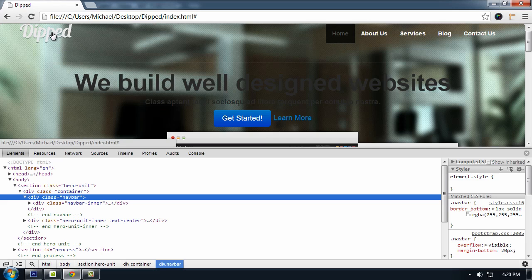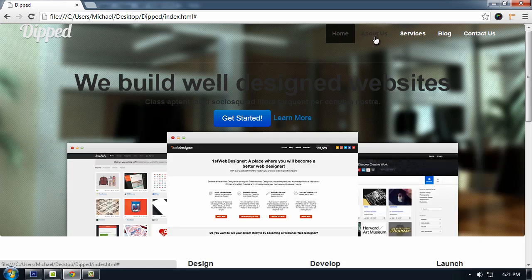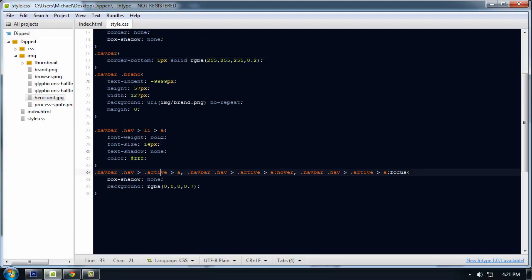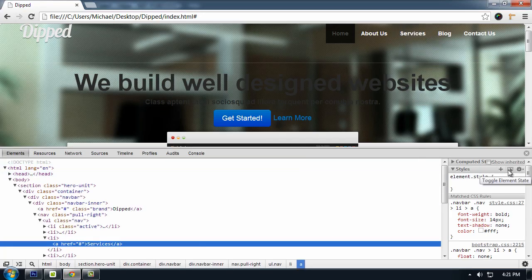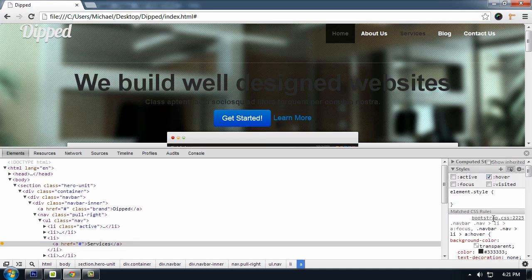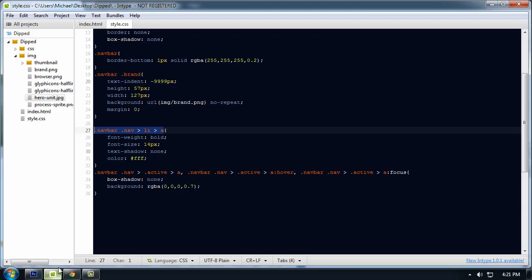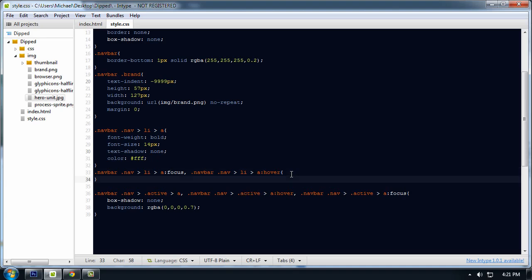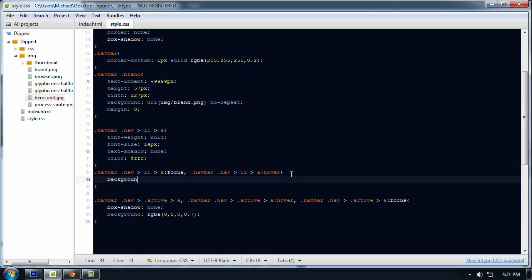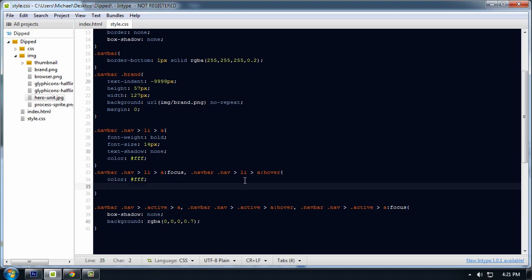Then for the navigation, we can start working on that one. So nav a hover, let's see, inspect element, hover, so place it right here and make the hover state color just white.